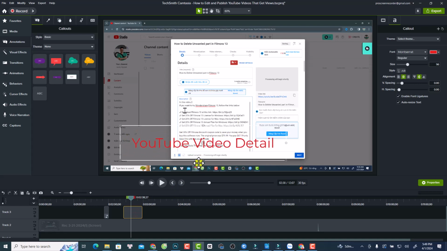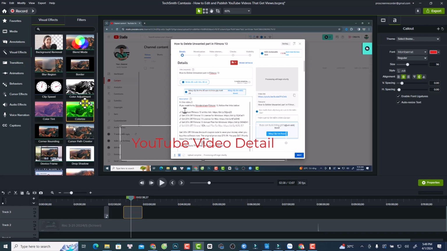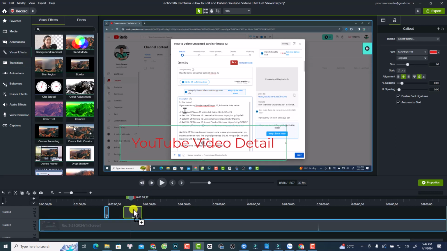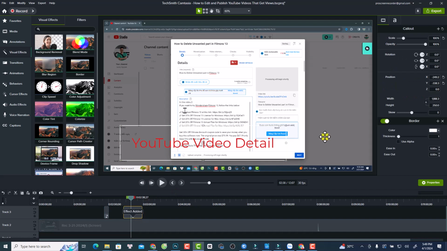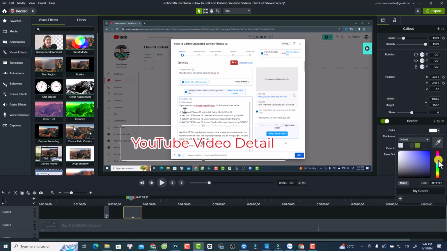Now I can add a glow, or I can add an outline to the text also. So I will go to the visual effect right here, and I'm going to drag and drop a border onto this text. The next thing is very important: you want to select use alpha right here, so it creates a border for your text only, and increase the size. By the way, I want to change the color of the outline. I think yellow is good, but we want to reduce it.